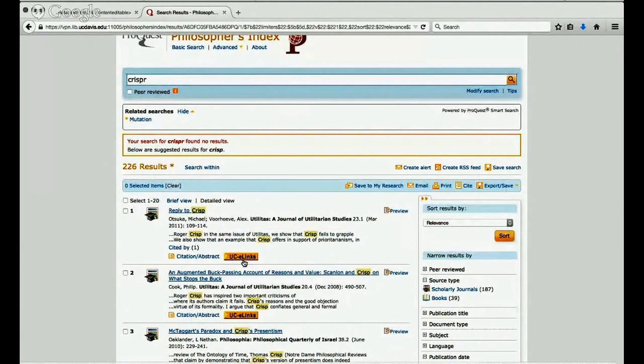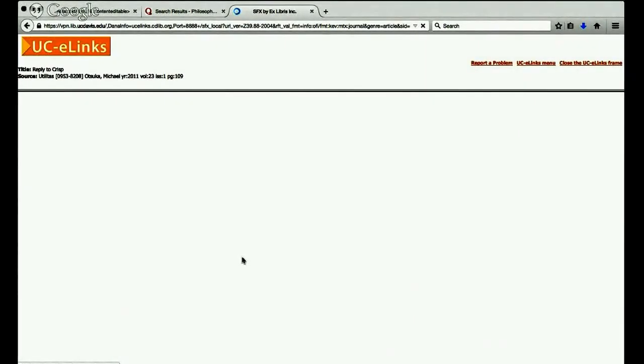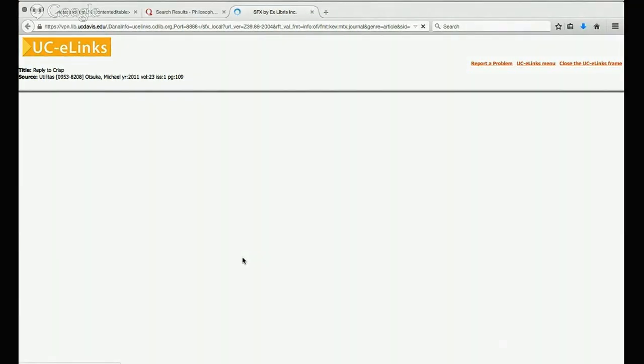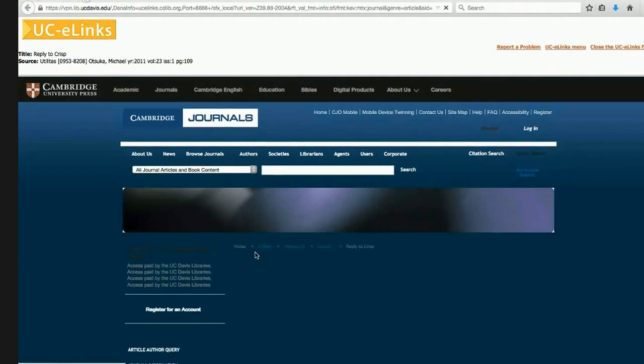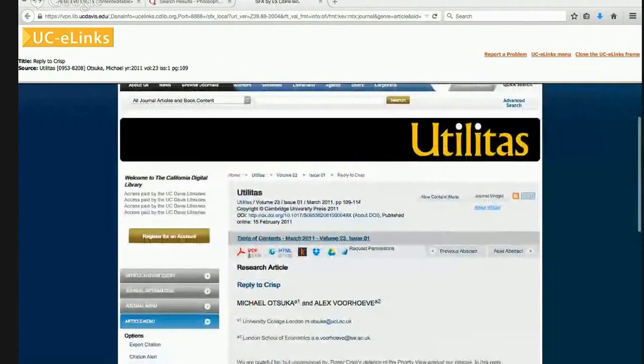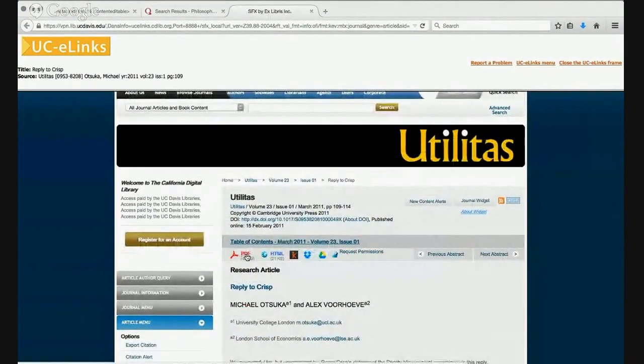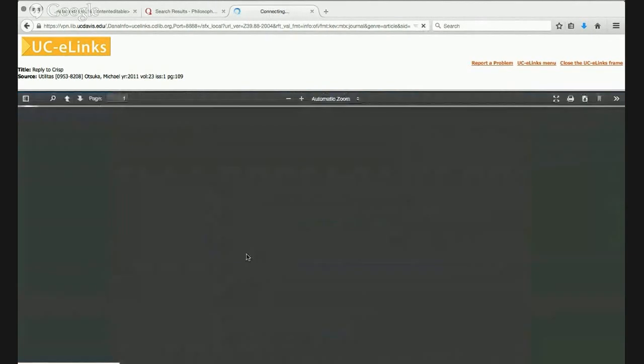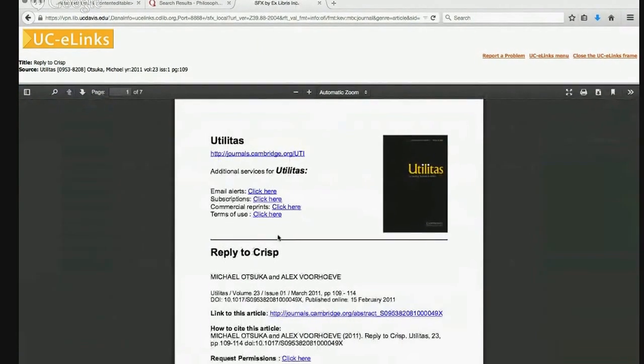Well, you click the UC eLinks button, and that will open up yet another page, and this will take us to the website of the academic journal that this appeared in, and it takes us to the proper page as well. And we can click the link to the PDF, and then it will give us the reply to CRISPR article.